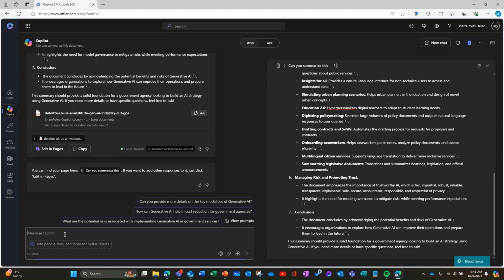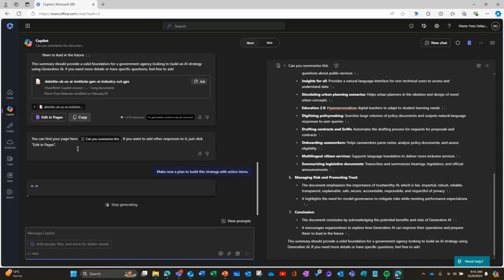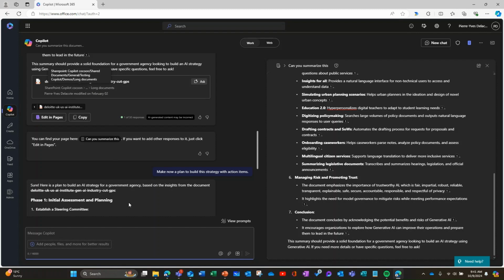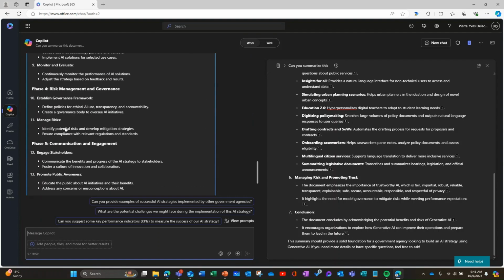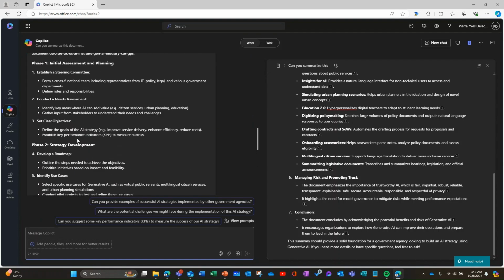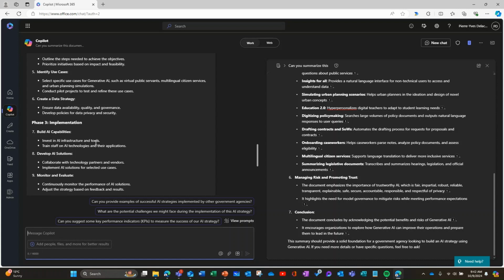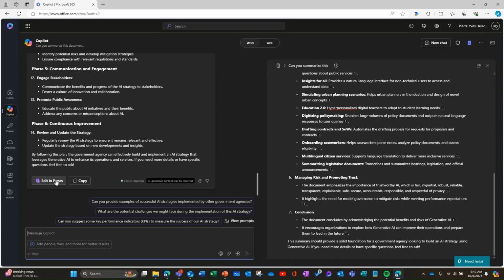So everything is there. So now I want to make a plan to build this strategy with action items. So I keep my conversation based on this document. And so it's going to suggest, you need to establish a steering committee. You need to conduct, what does it do? There's a lot of phases: initial assessment, strategy, development, implementation. So, okay, I have a plan now, and I can edit the page also.